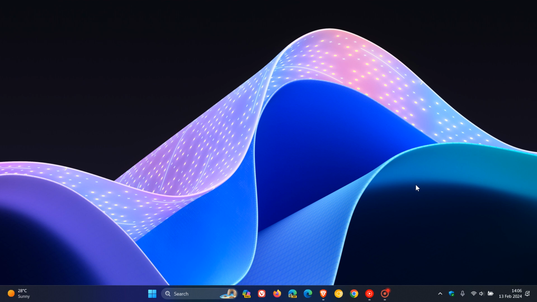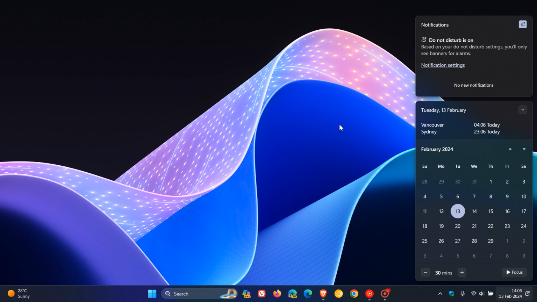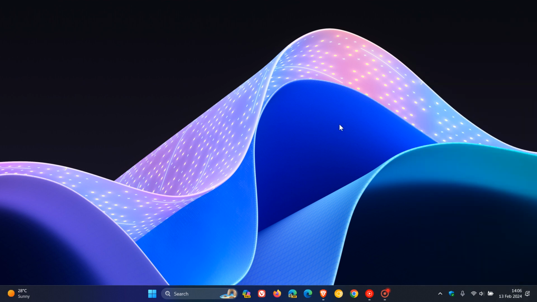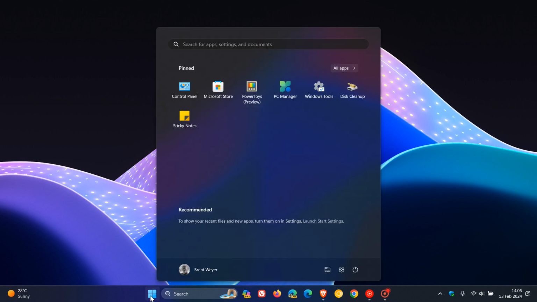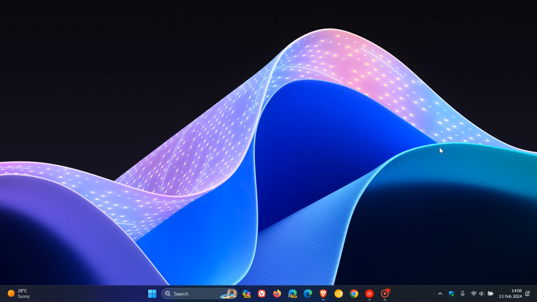And the issues it's causing, according to the post over on X, is apparently when using Explorer Patcher, there's no notification area. So there's no Windows 10 notification area on Windows 11. The clock is also missing from the system tray, and there's also no Windows 10 start menu. So it's not changing the start menu to the Windows 10 start menu. So obviously, there's a couple of issues there.